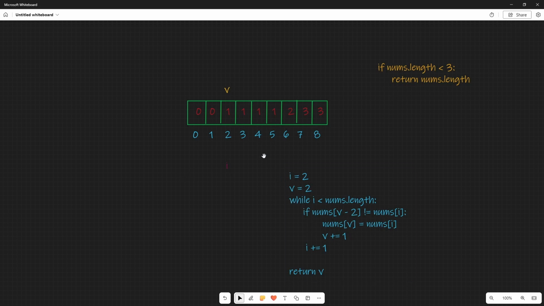All right, v minus 2, which is 0, is that not equal to what the I is pointing at, which is 1? That's correct. So we copy what nums of I points to, which is 1, and put it in where nums of v is pointing, which is again 1. So we copy 1 on top of itself, and then the v moves forward 1, and the I moves forward 1, and then we say is v minus 2, so 3 minus 2, which is 1, is that 0 not equal to what the I is pointing at, which is 1, and that's correct, it's not. So we copy the 1 onto the 1, and the v moves forward, and the I moves forward, and then v minus 2, which is location 2, which is 1, is that not equal to what the I is pointing at, which is 1? They are equal, so we don't enter the if statement, and just the I moves forward.